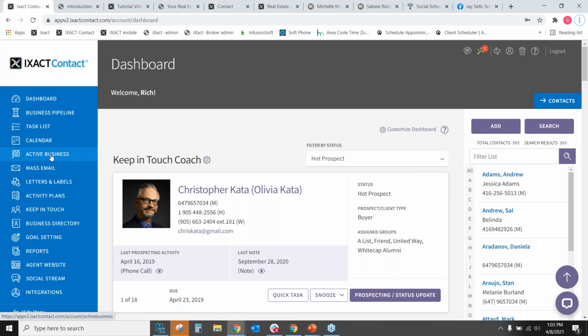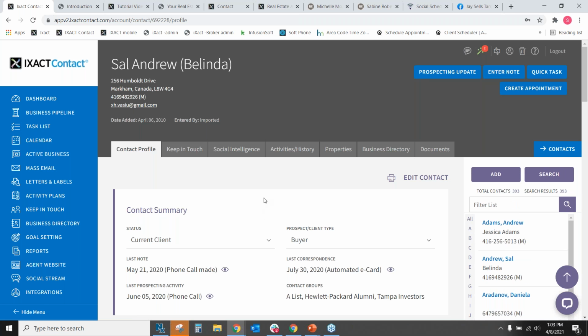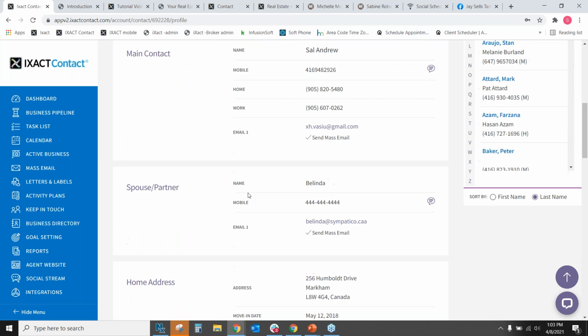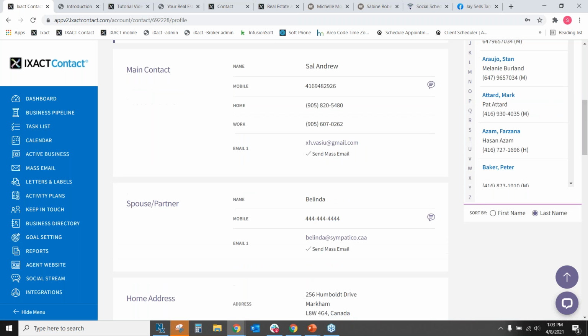So active business. When we look at active business, we actually want to start from the contact record. That's where the contacts are actually, or the properties rather, are actually entered. So I'm going to use our friend Sal Andrews here as an example. And of course, on Sal Andrews' profile, you may have entered his home address. It may have a move-in date, if it was a past client, if you helped him buy that property, or it can just have the home address or not.